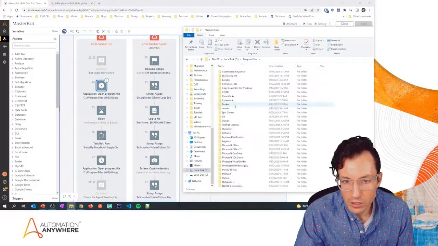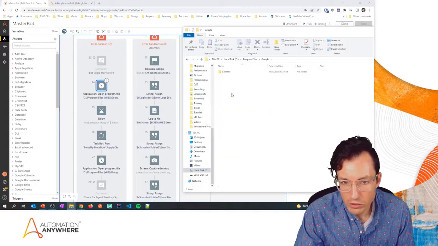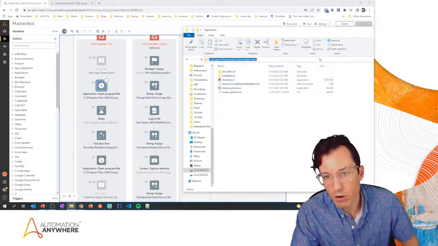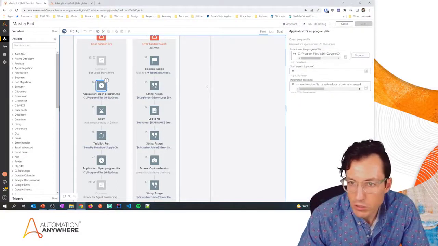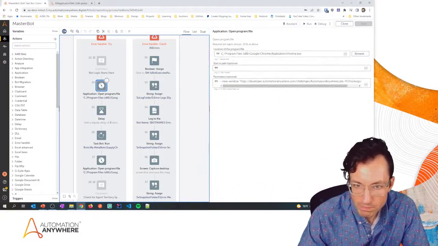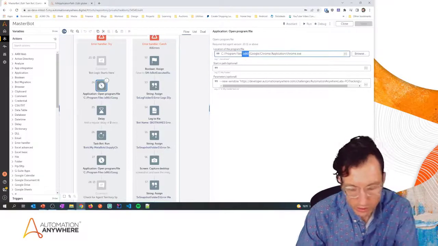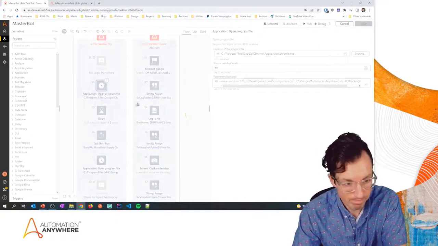So let's go here, Google Chrome application. Chrome EXE is actually in the program files directory for me. So that means I need to update this path. So what I'm going to do here, I'm going to do it the lazy way, which is just to delete the x86 and save it.